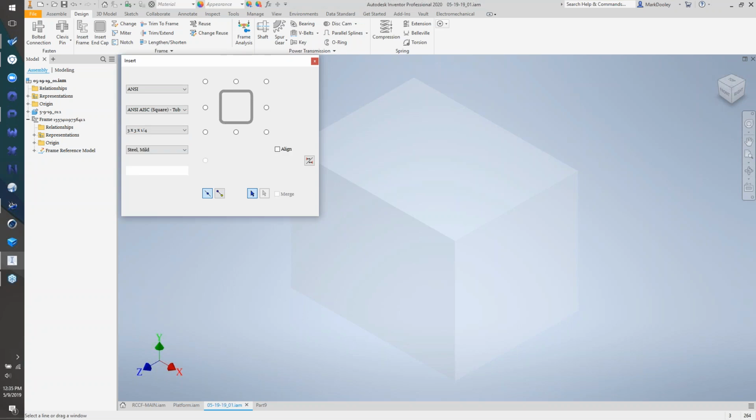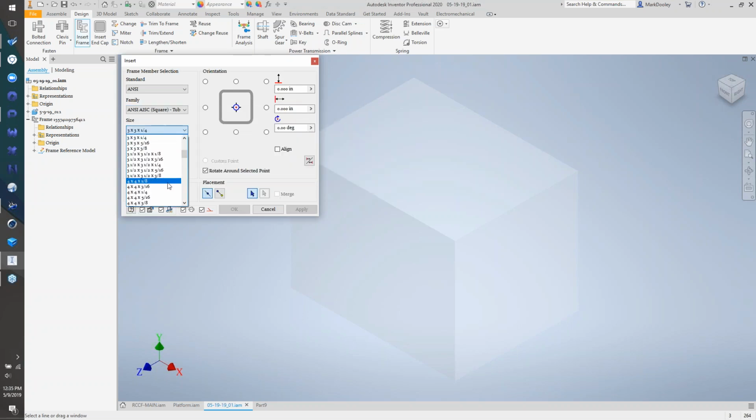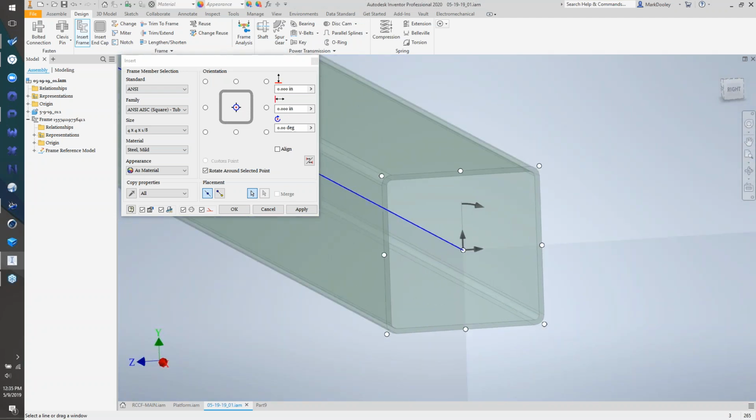But we're going to start with the insert frame here, and we'll go with square tube, and we'll just pick a 4x4. Now I've still got my orientation window here. This dialog box looks the same. Nothing has changed here. But I'm going to pick this edge right here, and it's going to highlight this for me. And then I'm going to get all of these little glyphs right here. So these 9 glyphs that appear here on screen are the same as what's here in the orientation window.